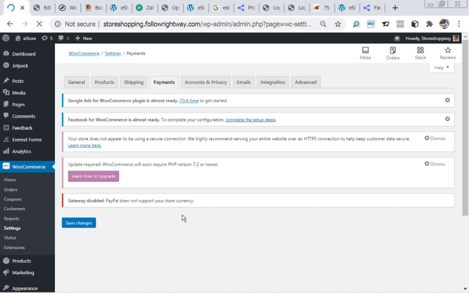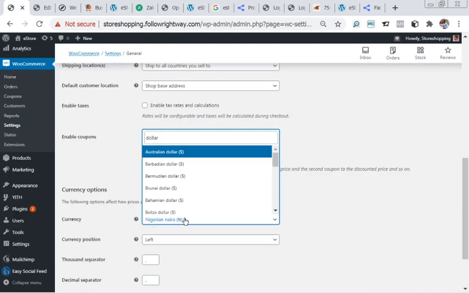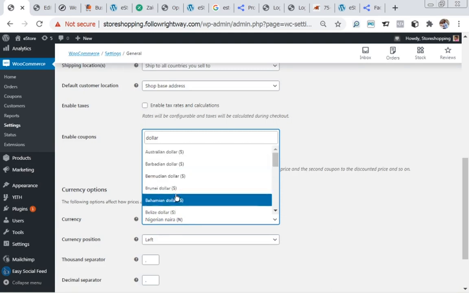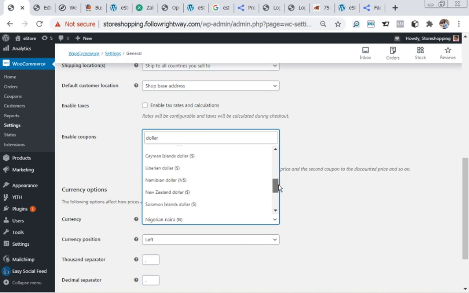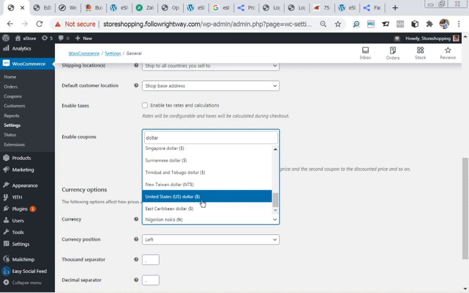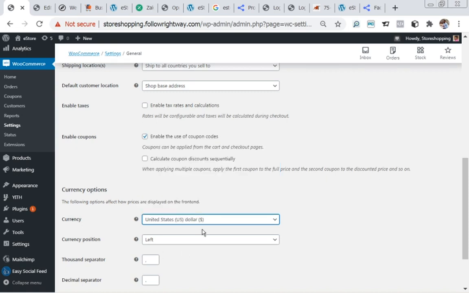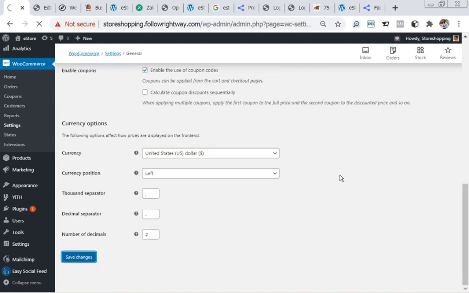Oh, we have a problem. It said gateway disabled. PayPal does not support your store currency. As you can see now, the currency that I set was, I think, Nigerian naira, right? So that means our naira is not supported. PayPal does not support our currency. So let's move back to the general tab to change the currency to dollar so that we can set up PayPal. We are going for US dollar. Yeah, US dollar. Let's go down to save changes so that you can set up your PayPal account.